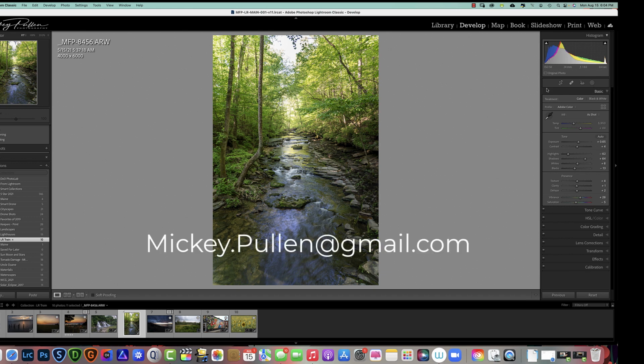And just to let you see, just using the basic panel, this is what we ended up with this picture. Here's the before, here's the after, here's the before, here's the after. Just with using the basic panel, you can get great results with your pictures using Lightroom.